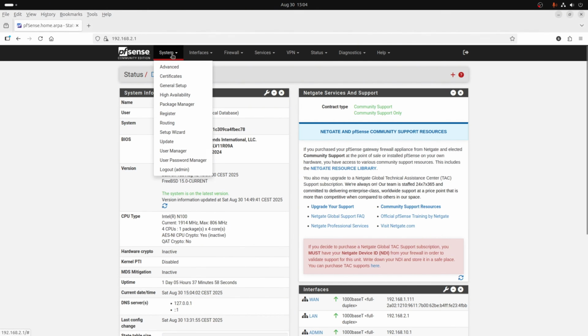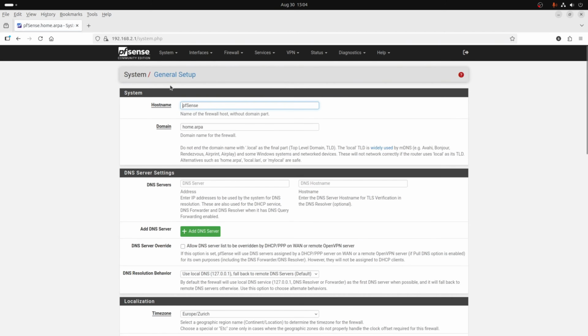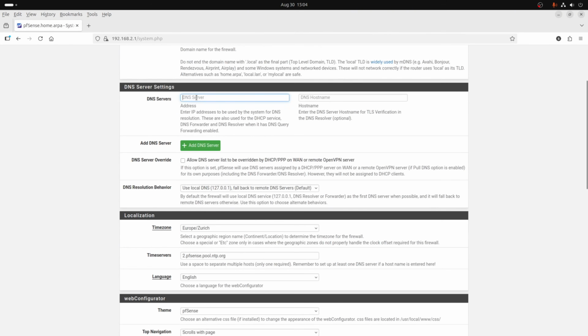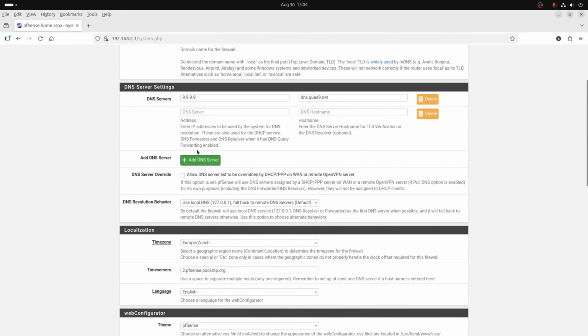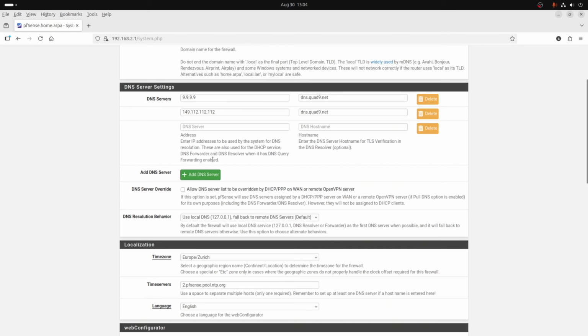We go to System, General Setup. Now let's add first Quad9, and we use 9.9.9.9 and we write dns.quad9.net. We also add 149.112.112.112 and we write dns.quad9.net.